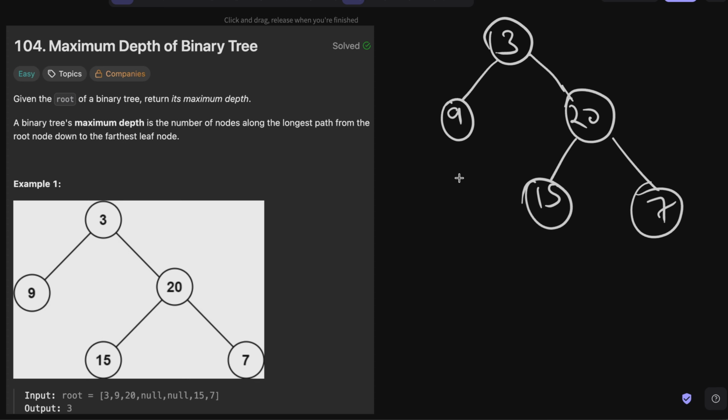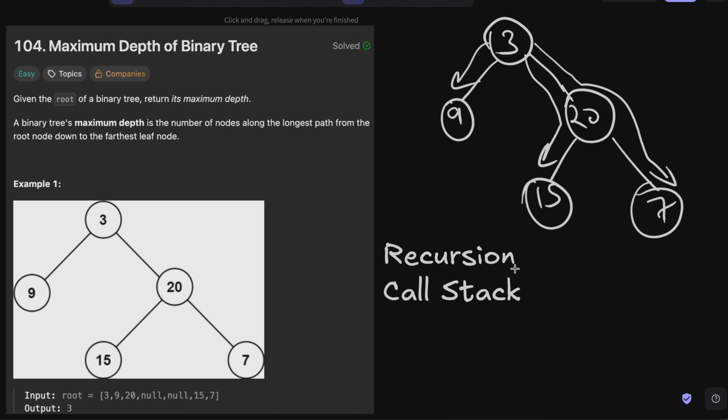So the most common way to solve this particular problem is simple DFS, that is depth first search. What you do is simply go to each and every branch once and go through those branches and then just count how many nodes you encountered, and from all these particular paths you can say which one is the longest path and you simply return the length of that path. But it requires you to understand recursion and call stack concepts, and these concepts really hurt the brain of beginners.